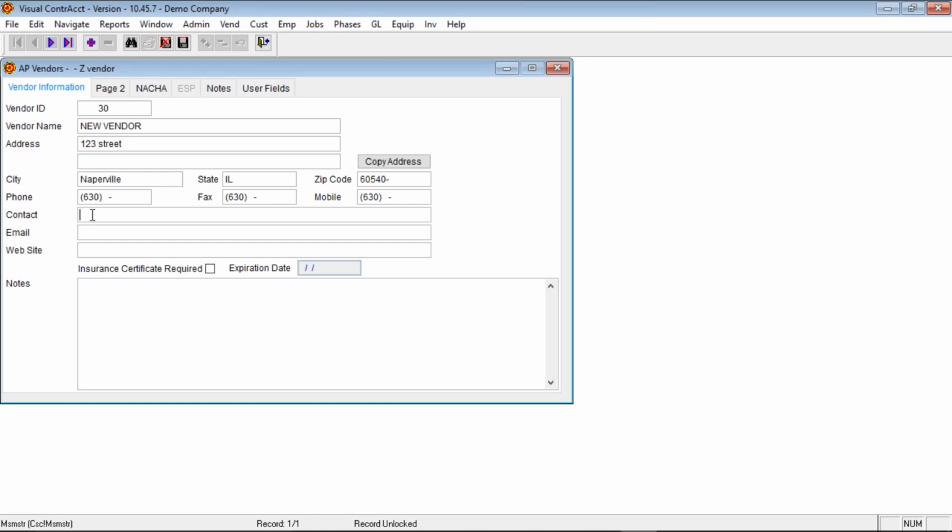Contact would be, of course, your contact person. Email would be the email if you have it, and if it's a legitimate email, it will show up in the blue font or blue coloring, and you can click on that and it would open up your email program automatically. Same with the website. If I put in a legitimate website, it will show up in the blue font, and if I click on it, it will take me to jobcost.com's website.